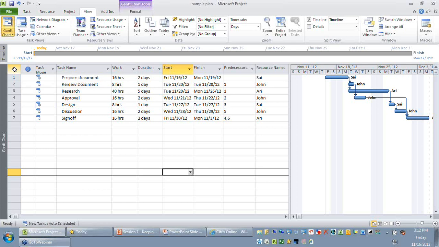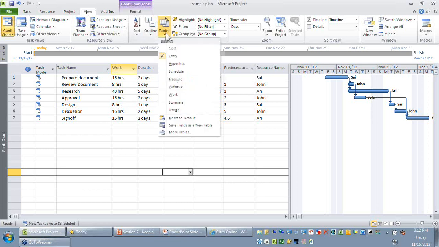So another way you can look at your current table is on your View ribbon, go to the Table option, and you can see Entry is selected. The Entry table just reflects your current schedule which you have planned as of today.